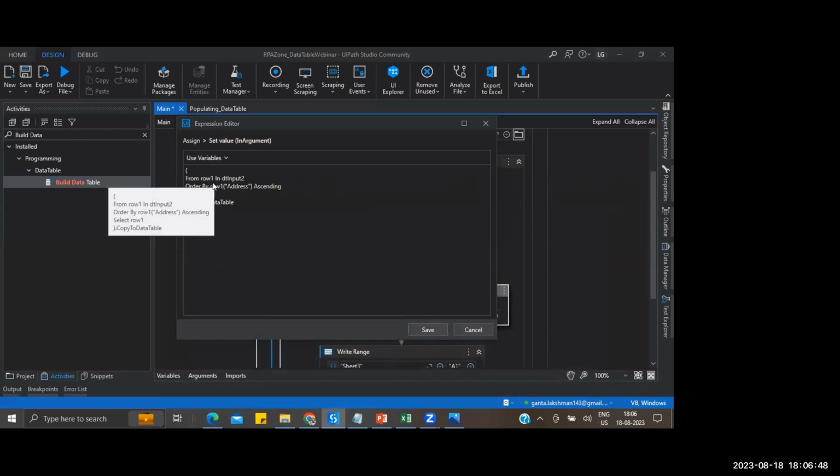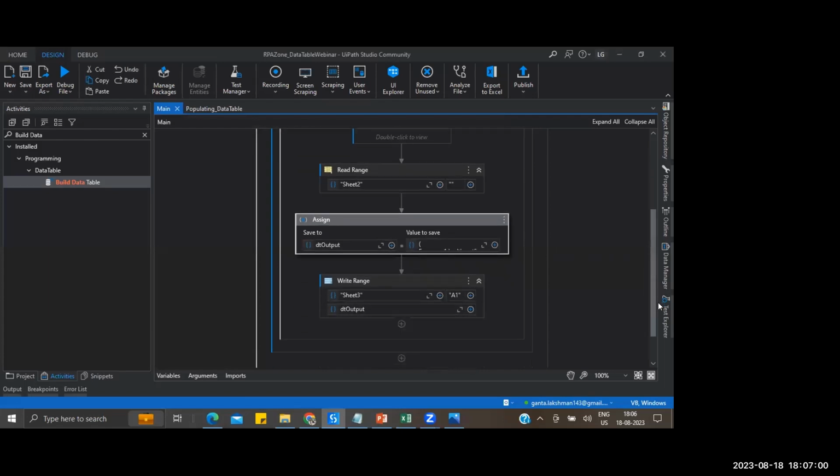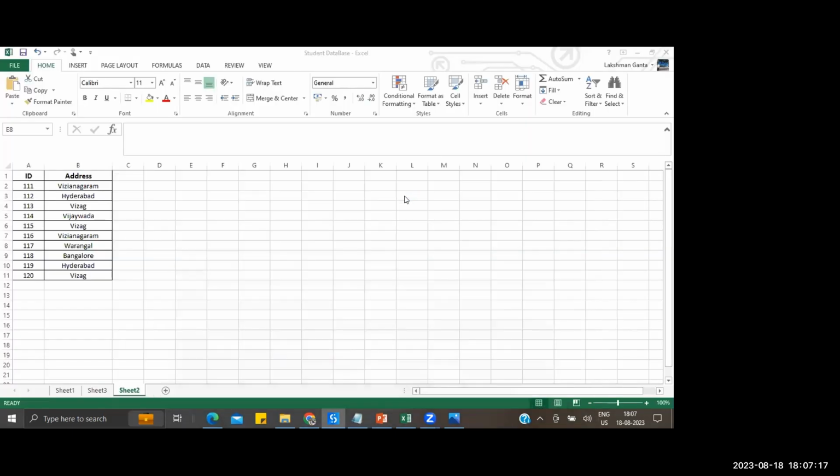So first reading is done, then ordering the data based on select row 1, copy to data table activity. Now I am saving the data into one DT output. I'm giving the sheet name as sorting data. Let me run the bot now. Based on the address column, we are sorting the data and writing into a different sheet.